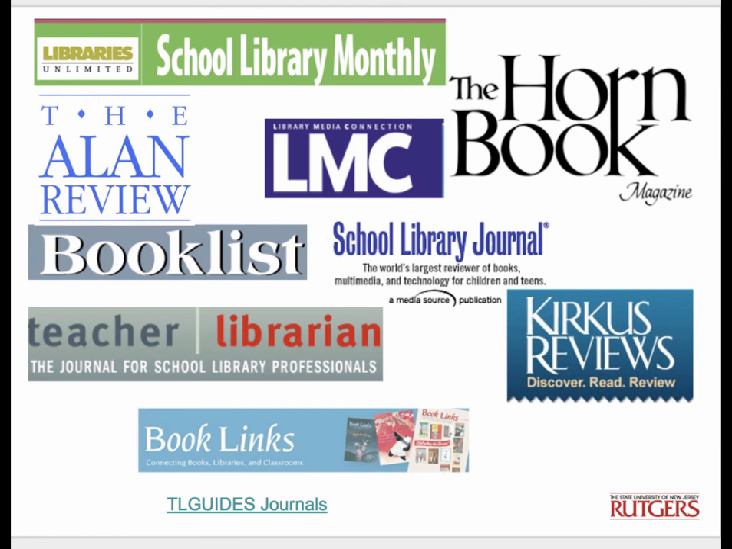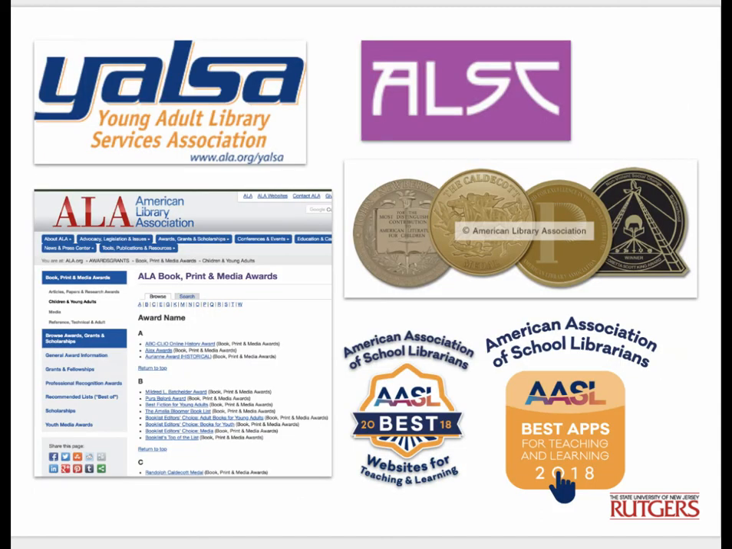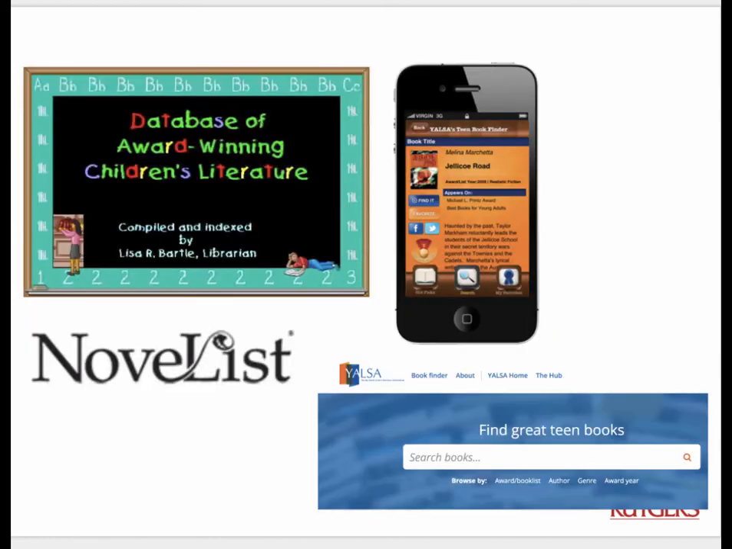You need to be aware of some of the tools for building a collection. These are some of the journals that you might be using as you make decisions. In addition, some informal tools, as well as the official ALA, ALSC, YALSA award winners, and I'm including in that best apps and best websites that you're going to be curating and including in your collection.